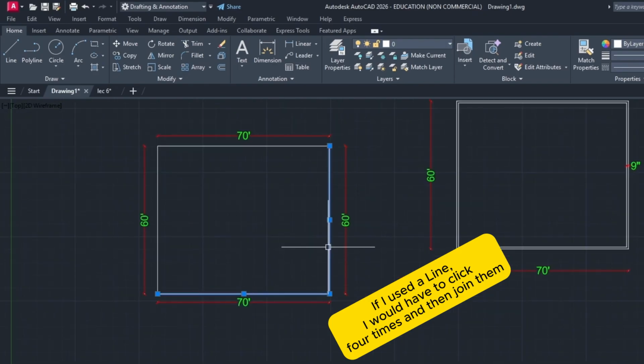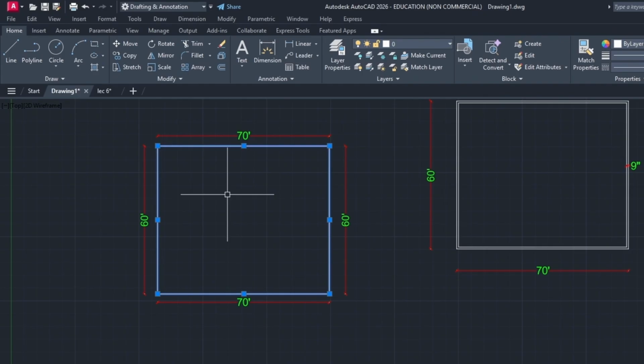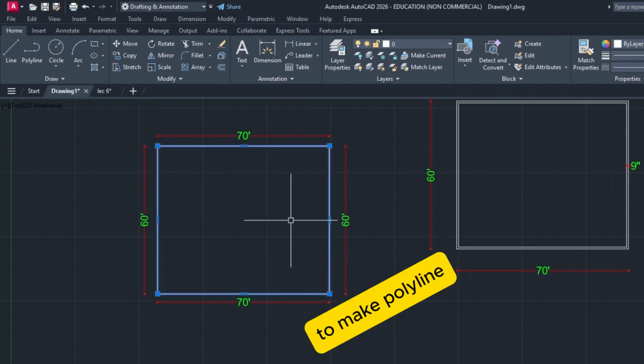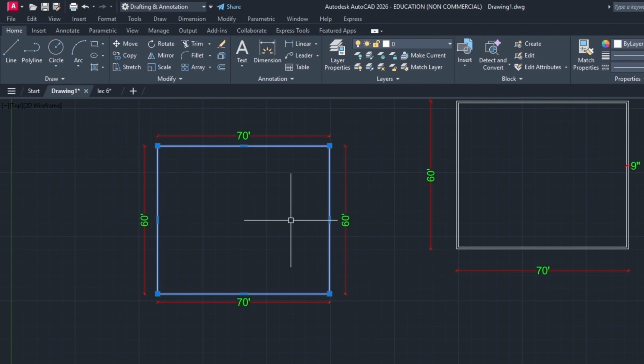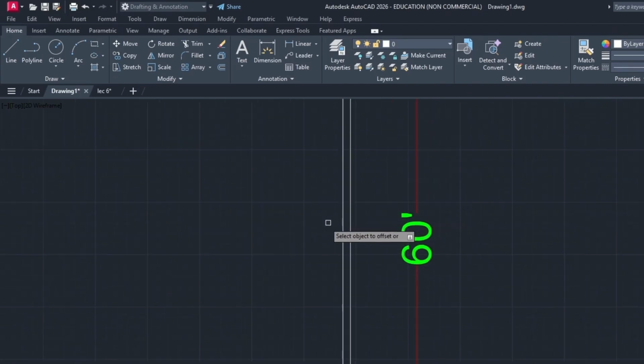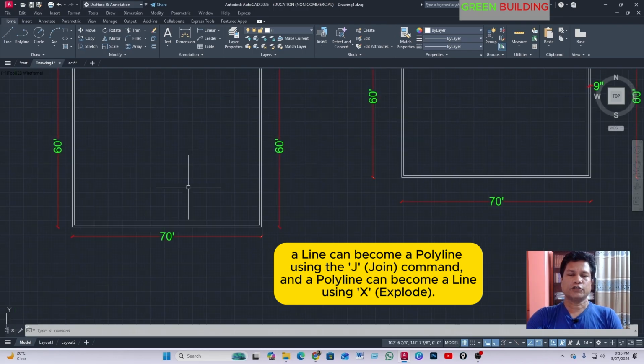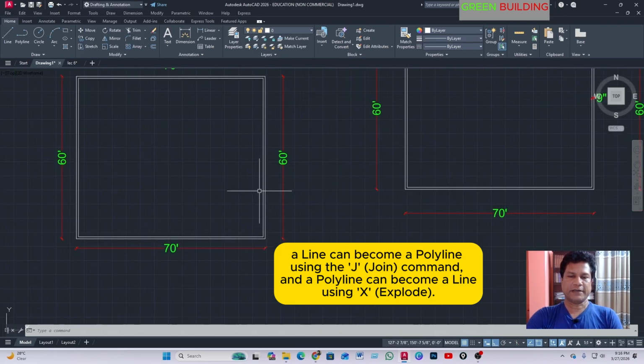But if I used a line, I would have to click 4 times on the lines and then join them. J for join to make the polyline. Then only after that can I offset 9 inch. For offset distance, 9 inch, enter. See, a line can become a polyline using the join that I already explained.